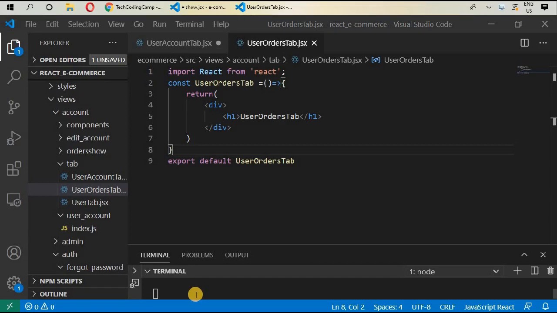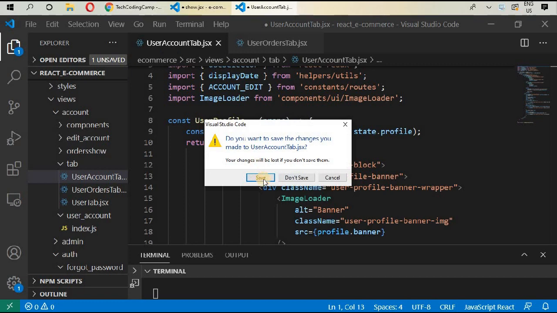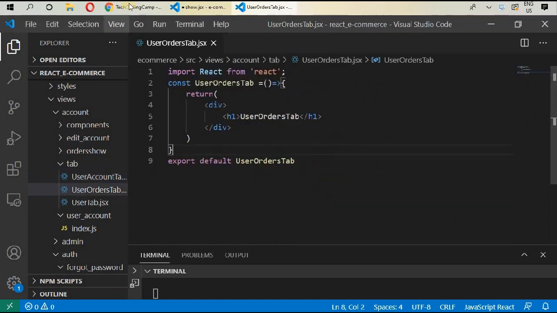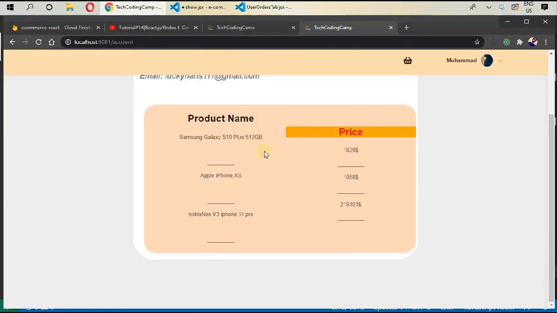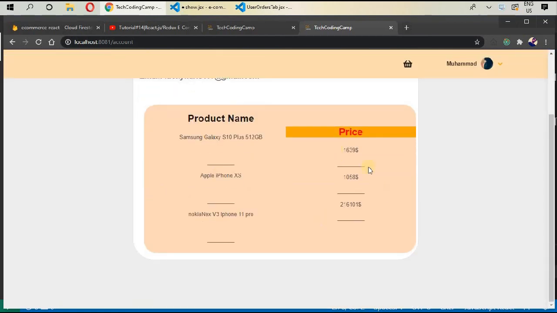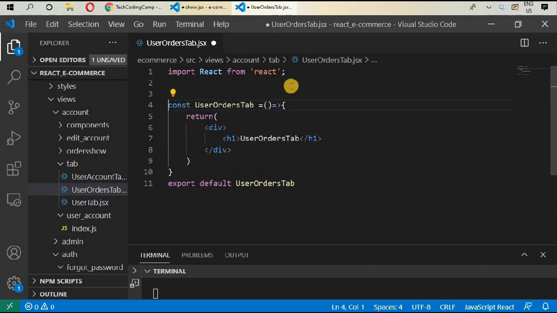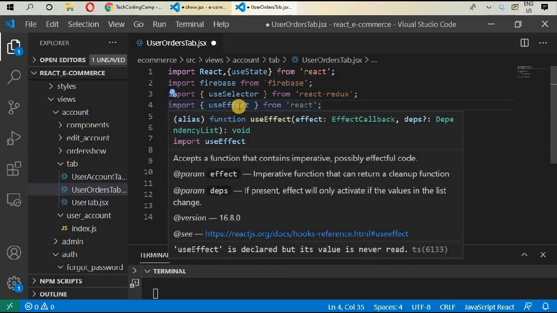Hello and welcome back. In the previous video we talked about the user account tab. Now we are going to save this file and go in here. We are going to access our orders. Okay, so our orders should look like this. So in here, go in here and I'm going to write a couple of different files.